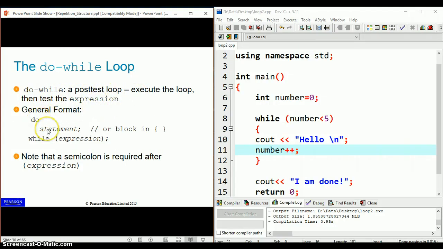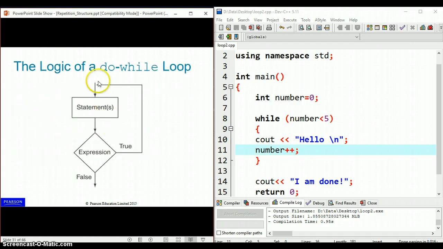So do the statement or block in here, and then only followed by the while, which is testing the expression. And you need this semicolon here. This is very required.